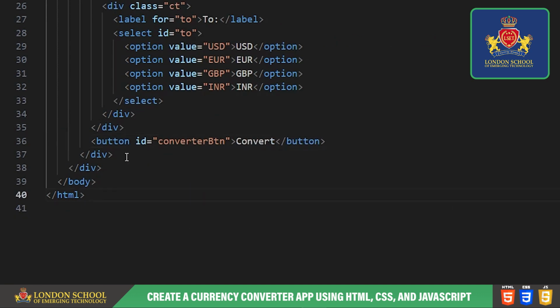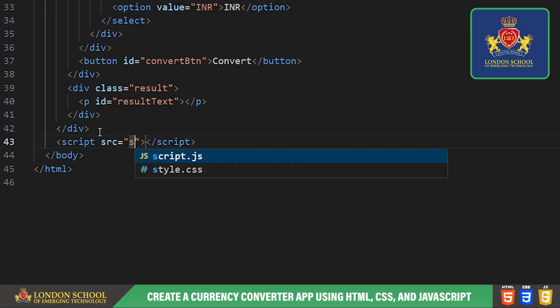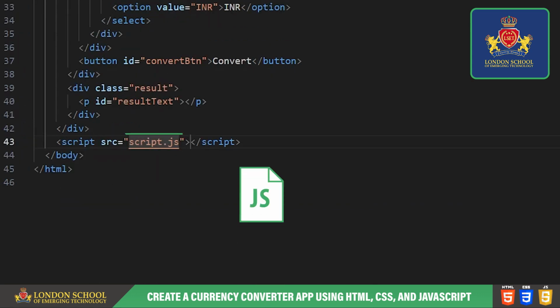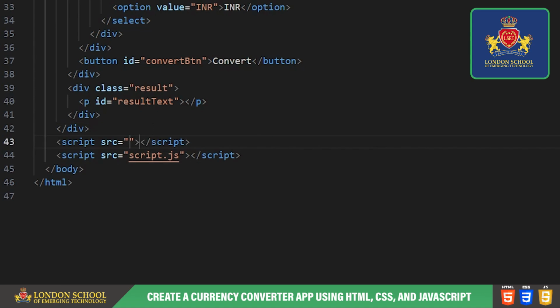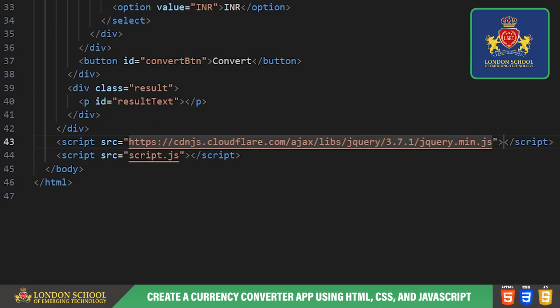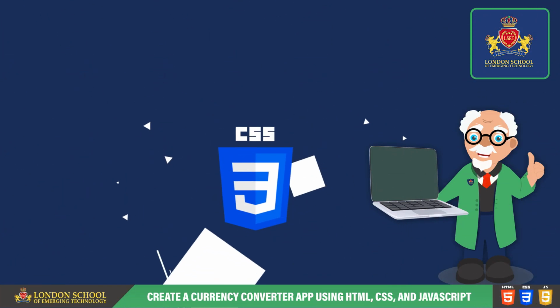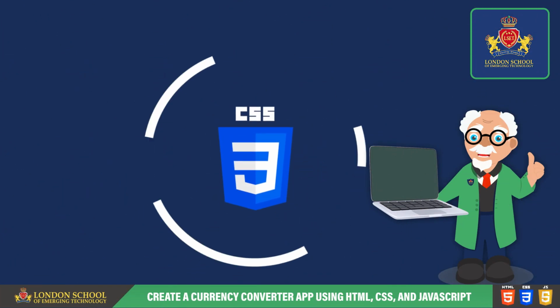Now let's take a look at the JavaScript code. This is where we'll add the functionality to our converter. We've linked the jQuery library and our own JavaScript file at the bottom of the body. Inside our script file, we'll write the logic to handle the currency conversion. When the convert button is clicked, it triggers a function that calculates the converted amount based on the selected currencies and the input amount. Now, let's move on to the CSS part to design our currency converter.